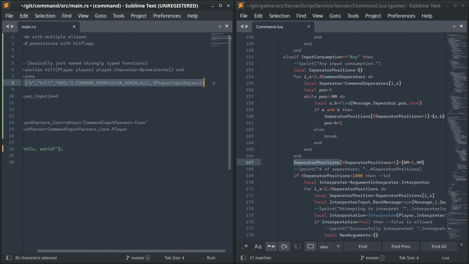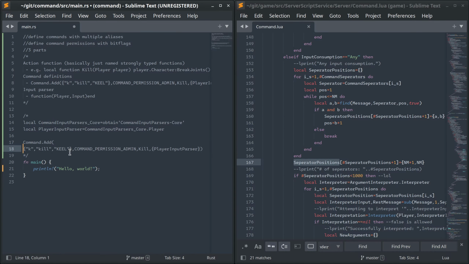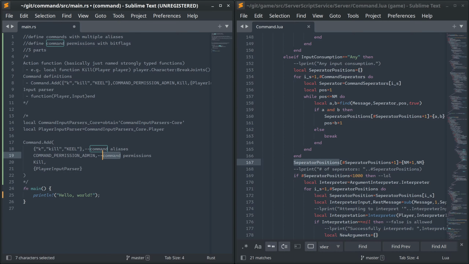Oh my god, bro. So this is aliases, command aliases, command permissions, required permissions bit flag. This is action, and this is input parsers. No, my god.